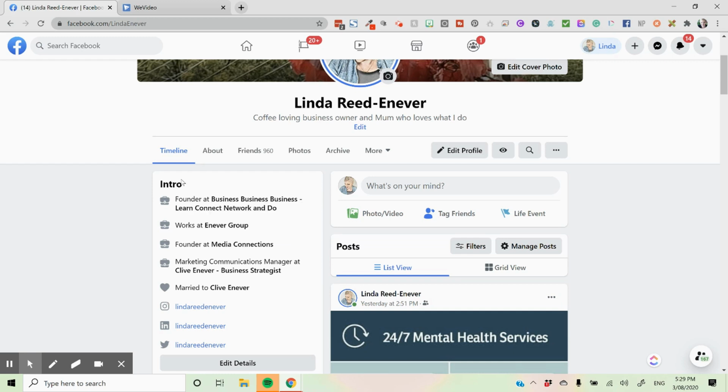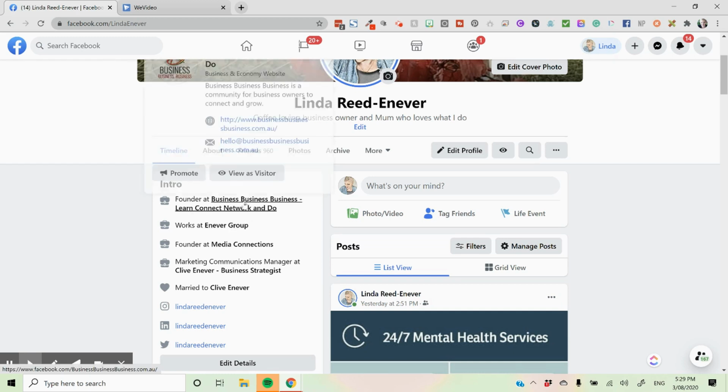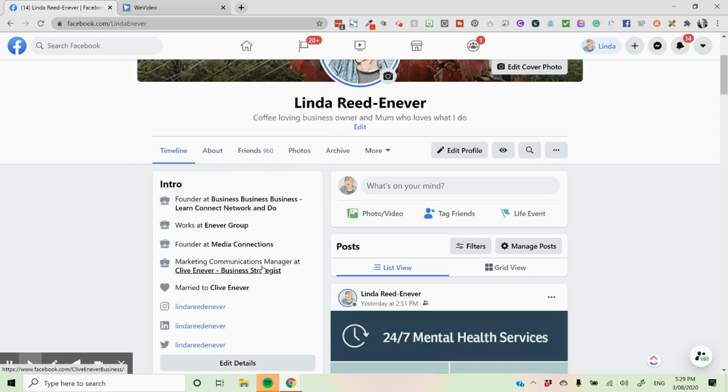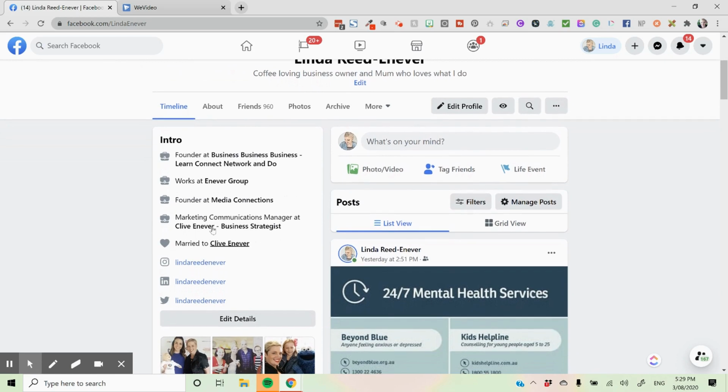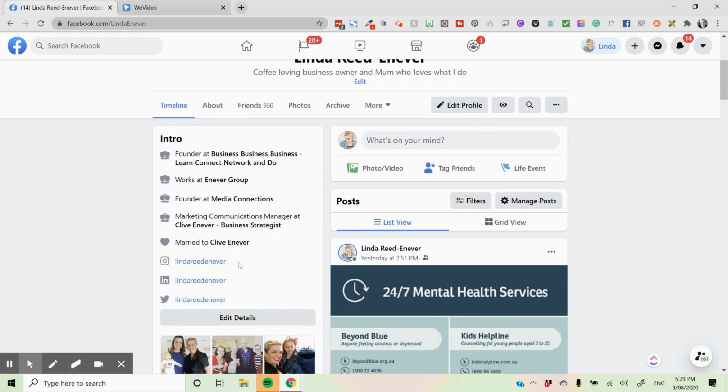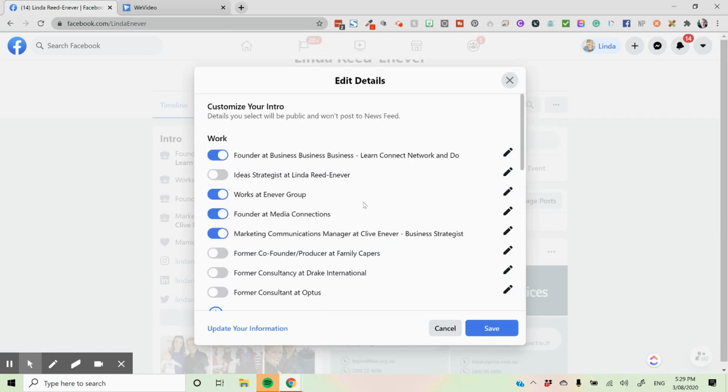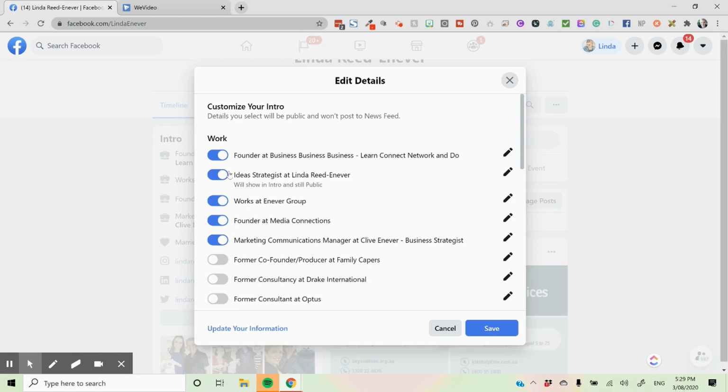Your intro here is going to be key when you're networking inside Facebook groups, to make sure you show the pages that you run and look after. So which pages are you at? You can optimize your profile by making sure that you put in your details. If you need to, just hit edit details here and it will come up. I don't know why my idea strategist isn't live. We'll pop that up there as well.